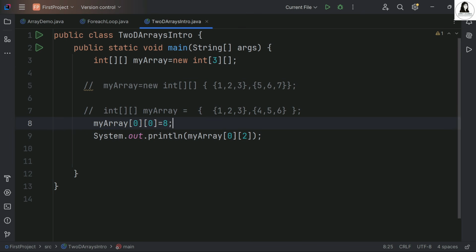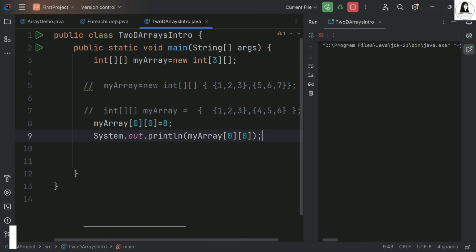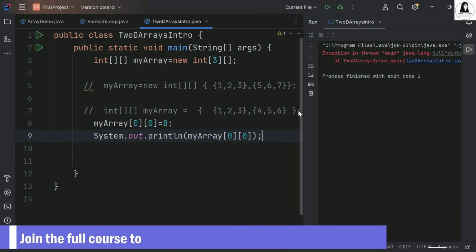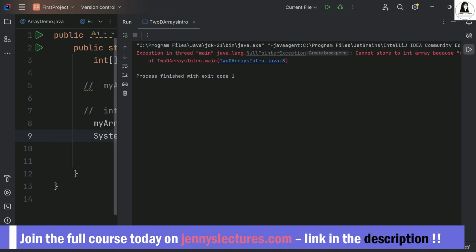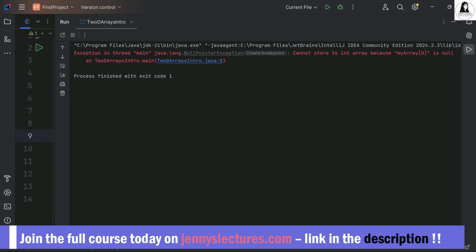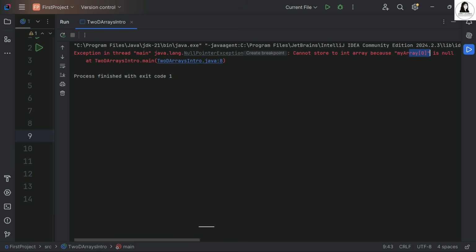So now if you simply write 0, 0 is equal to 8, and if you access 0, 0, let's run this. It will not give you any error. Let's see. It will give you an exception basically. Null pointer exception. You cannot store into an int array here because this is null.